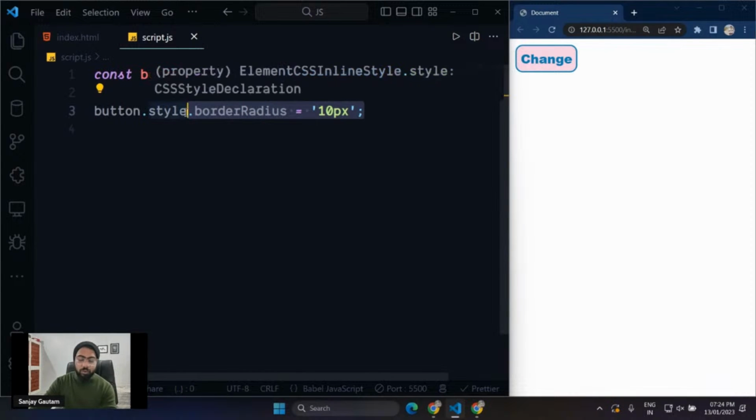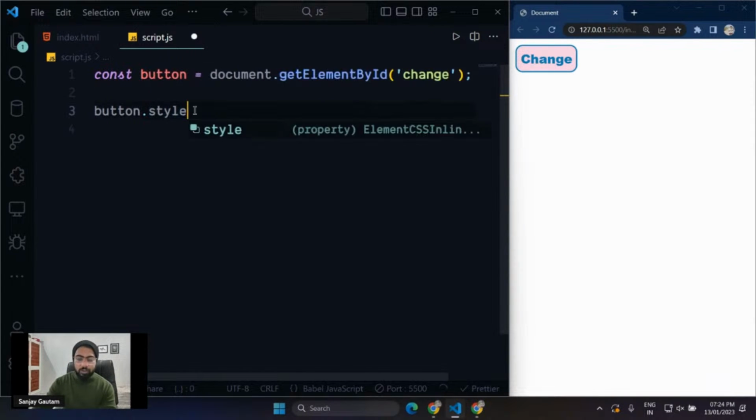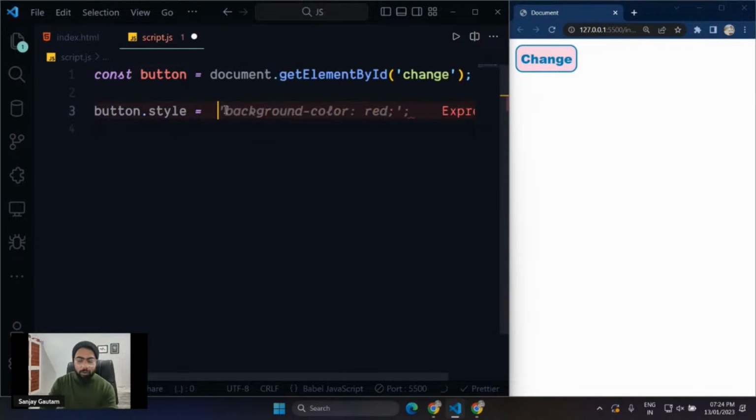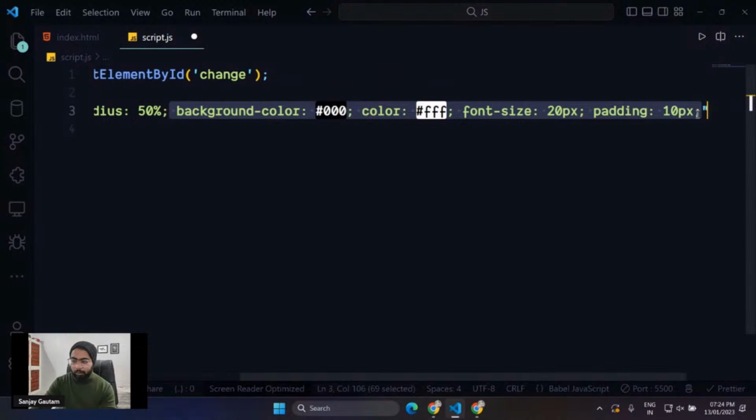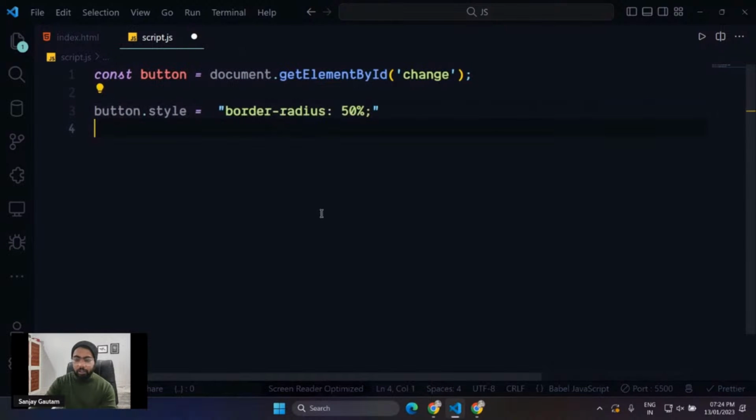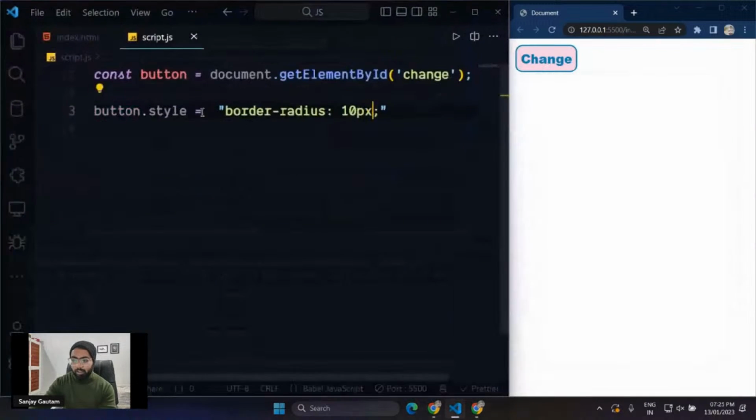If you don't want to write like this, what you can do instead is write button dot style equal to, and here you can directly write your CSS, whatever the CSS you want. Let's say border radius. And the fun part is, here you can write the simple CSS. See, I am actually writing the simple CSS that we wanted, 10 pixels, and it is getting applied.